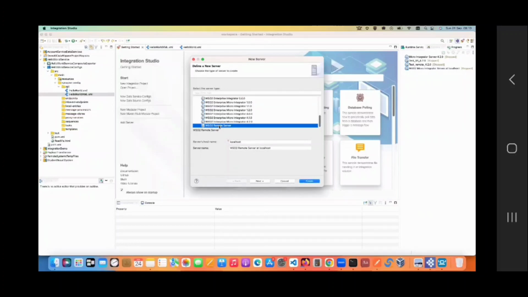So now we are running our micro integrator in a Docker instance, which is basically my local system isn't aware of the file system of that machine, right? So it is some sort of a remote server. Usually when you run it in Docker, that Docker instance will be in a separate server as well, not in your local. So either way, you will have to choose remote, even if you are running it in your local machine, right? So I choose that, and you can give a name, WSO2 remote server at local Docker.